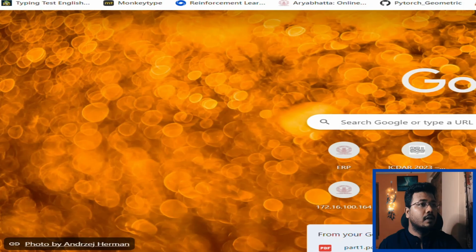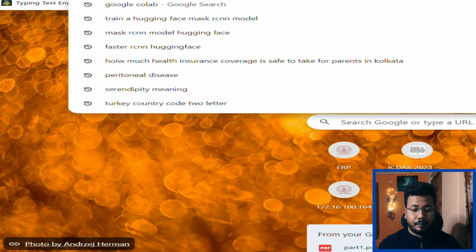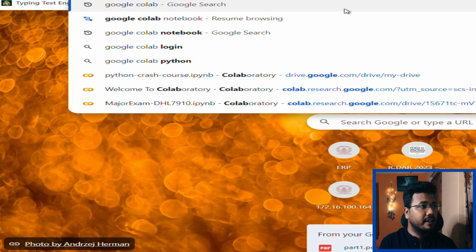So here, as you can see, we are already in the Google browser and we will search for Google Colab. Forgot to mention one thing: even if you do not have Python installed or any such IDE, it is not required. You will be able to use Python and learn the programming language just by using the Google browser. How to do it? Let's learn it.